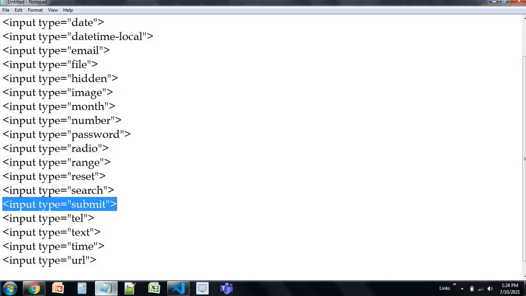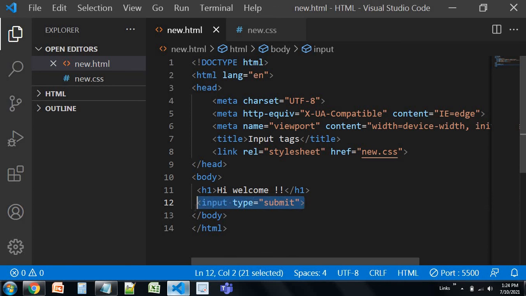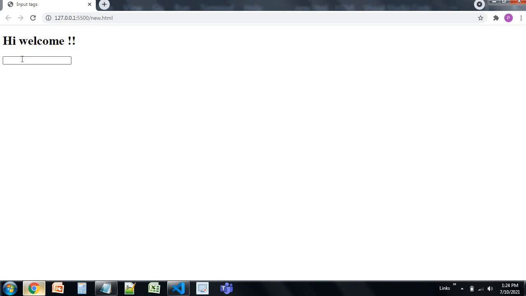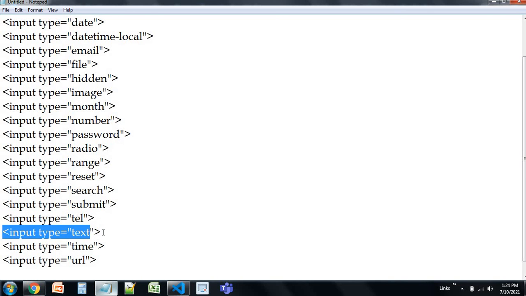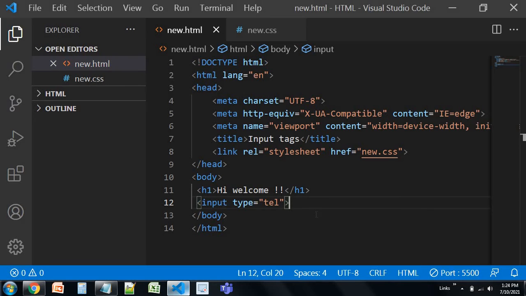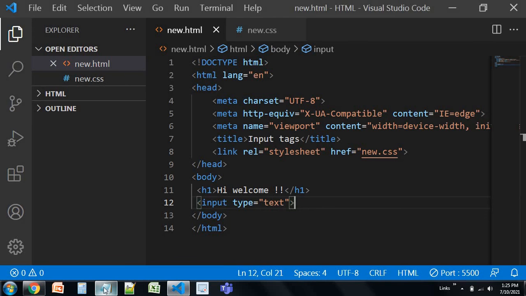Then next, tel. Now this tel is used to just enter your phone number. Yeah, you can enter your phone number over here, and it allows text as well. The next thing is text. Finally, our text input. A text input where you can enter anything you want. It's like a text input, for the name you can use it, for the surname as well, or anything.